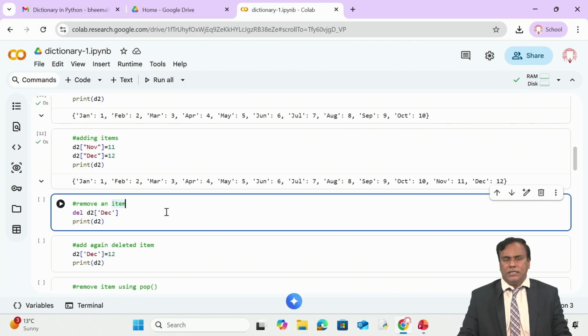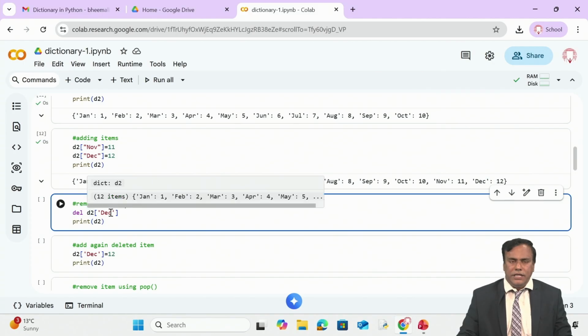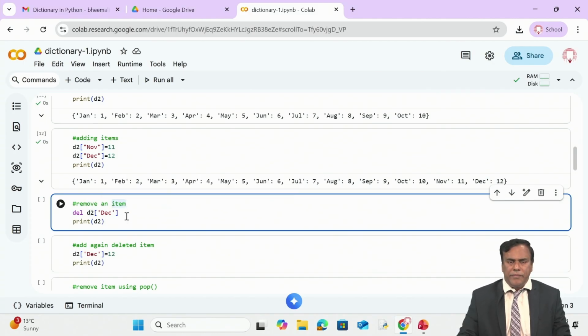Using this del, this is a keyword. So how do you delete or remove an item from the dictionary? First you use the word del, then the name of the dictionary, and in the brackets you just need to mention the name of the key. You don't need to mention the value. By doing so, that complete item, the value associated with that key, is going to get deleted.